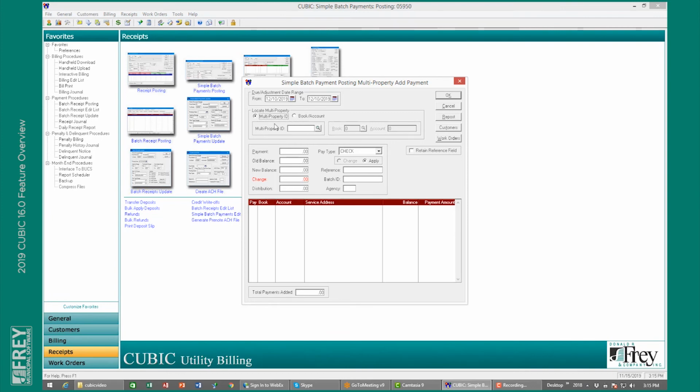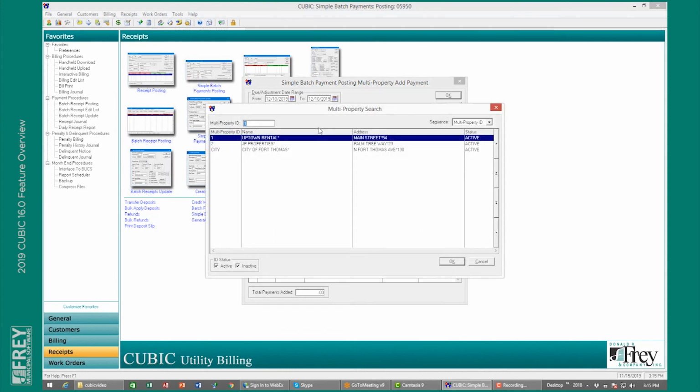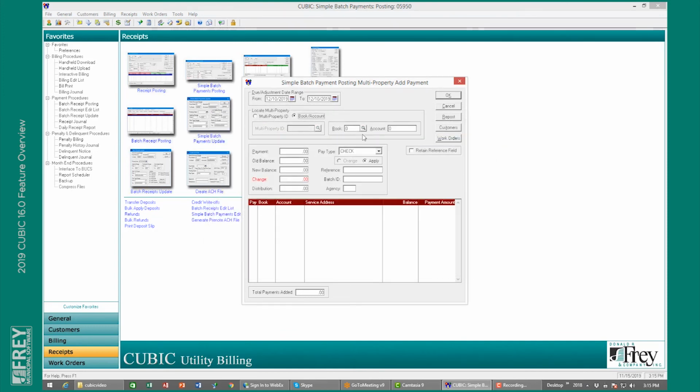Now when a multi-property payment is entered, the user has the ability to enter in the multi-property ID or use the book and account fields. When the user uses the multi-property ID option, the program will list any customers with the multi-property ID that has a transaction that falls within the due adjustment date range that has been entered. When the book and account option is used, the program will find the multi-property ID assigned to the customer and load all customers with the same ID that fall within the date range and have a balance.